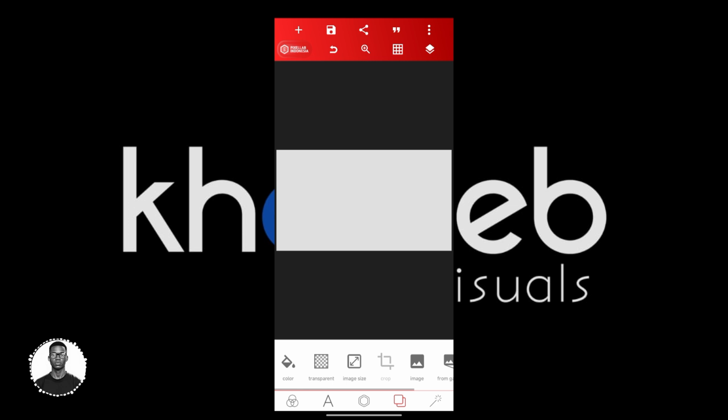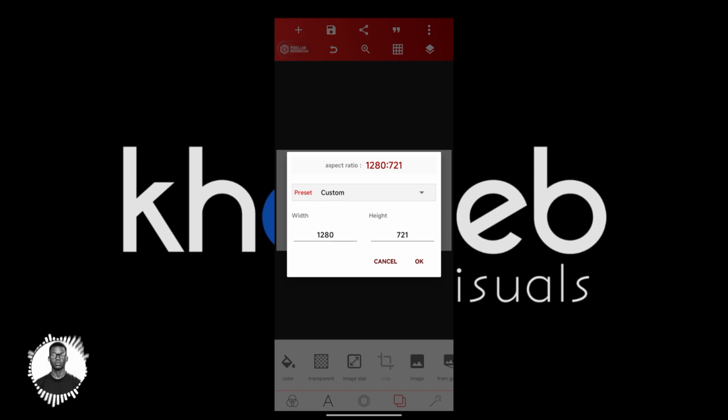One of the things you're going to do is go to your background, the one highlighted red beneath my phone, and then go straight to your image size. When you go to your image size, what you will see there is 1280 by 721. It's very important in getting a Facebook cover photo. I've already set it. When you are doing yours, you can just use this dimension.